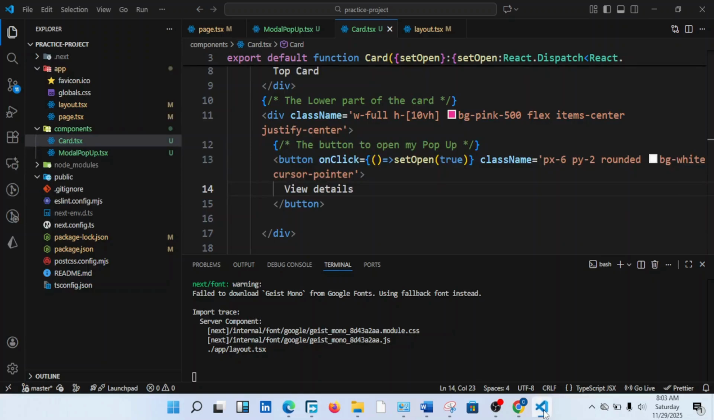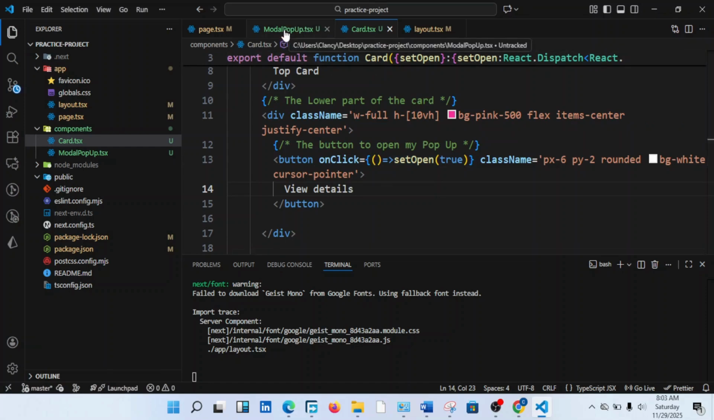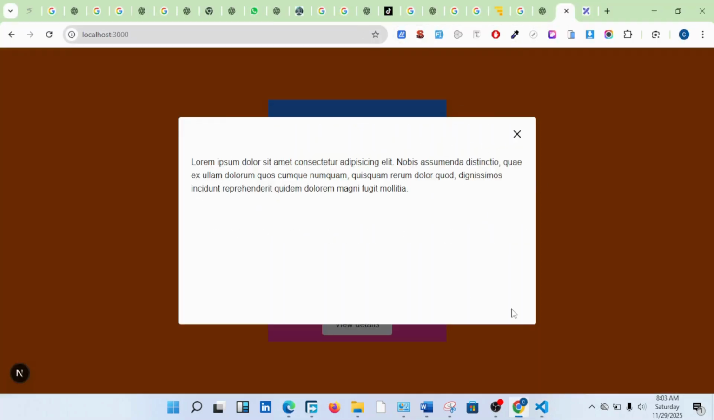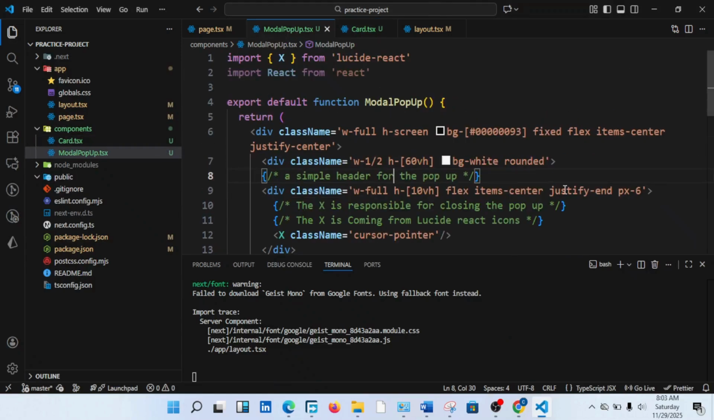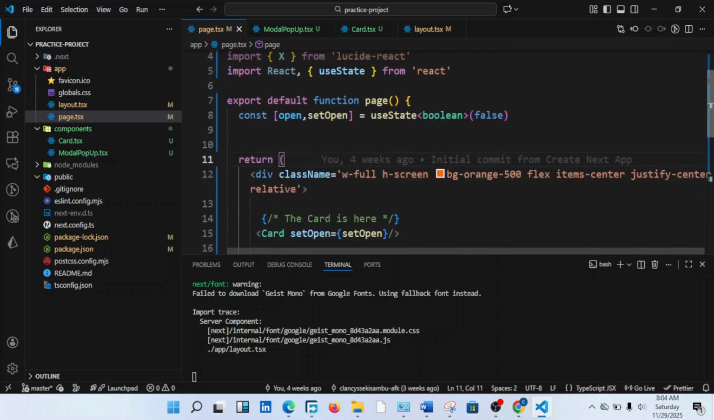So how am I going to do this? We come here on this pop-up. Members, as you can see, right now the X is on the pop-up. So I'm going to come on that pop-up, where it is, and I pass the set open as props.